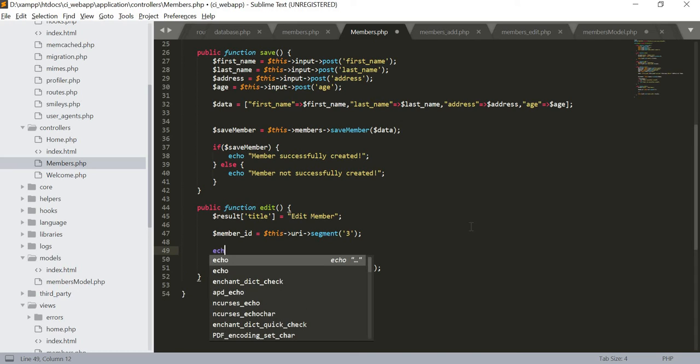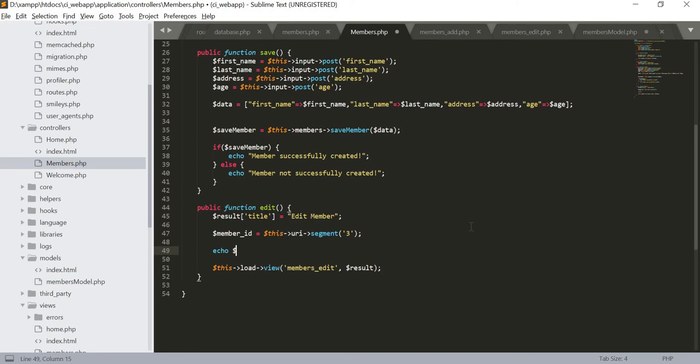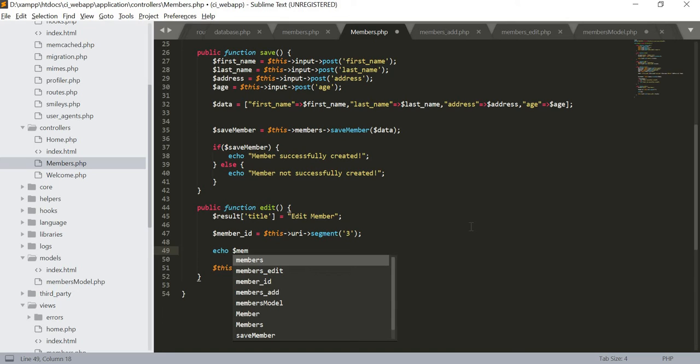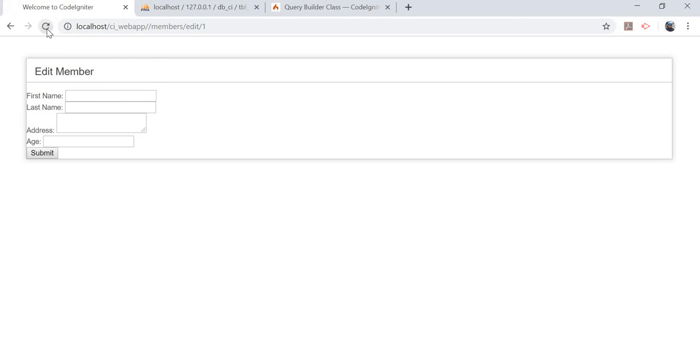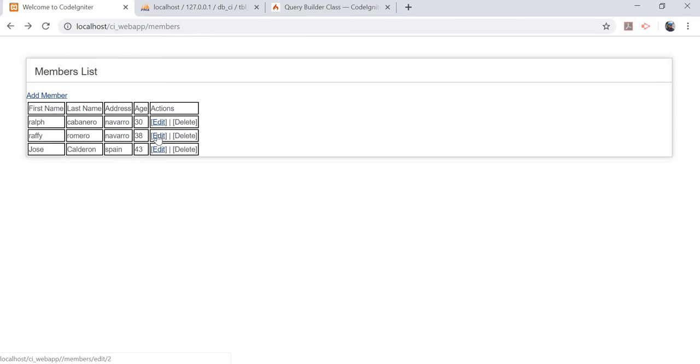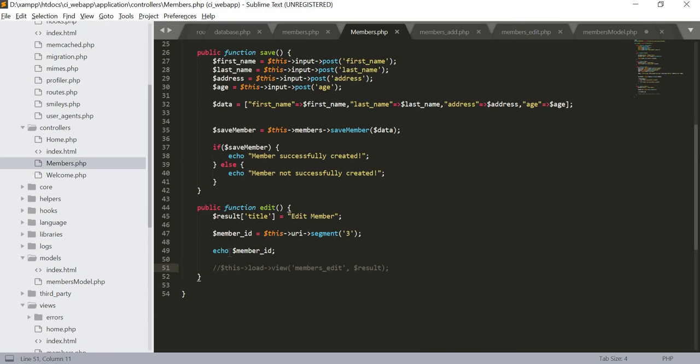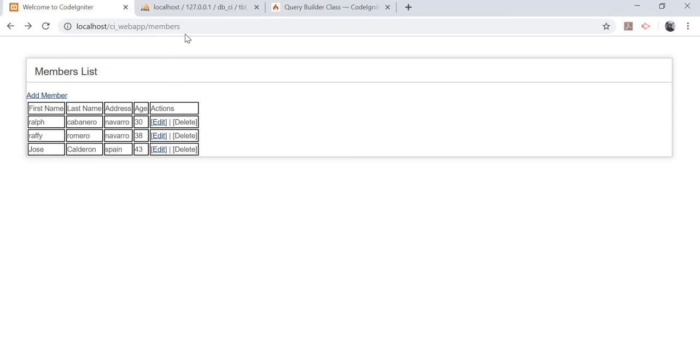Let's try if we already got that member ID. So let's check. We've got the 1. If we click the second record, we've got the 2. So let's go back again. We already got the member ID.